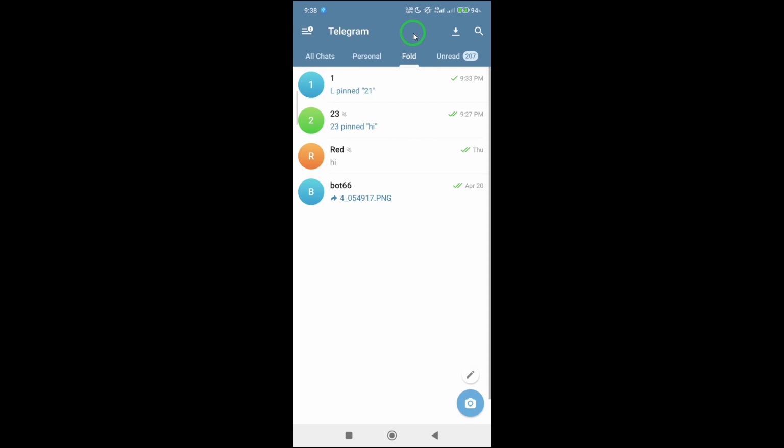If you ever change your mind, you can repin the chat again at any time by following the same steps and choosing Pin to Top. Remember, unpinning a chat doesn't delete it or remove any messages, it just changes its position in your list. You'll still have full access to everything in that conversation whenever you need it.